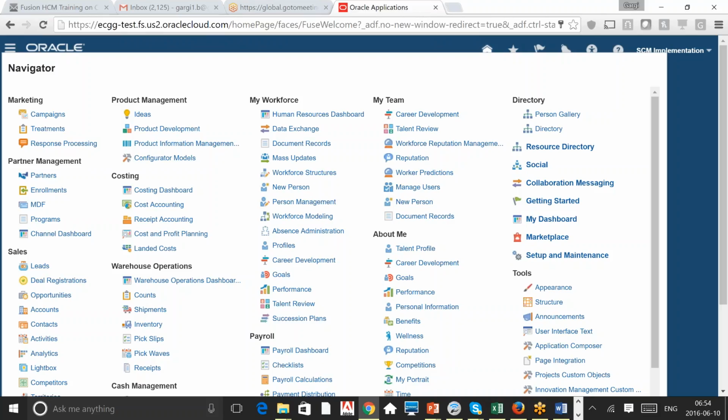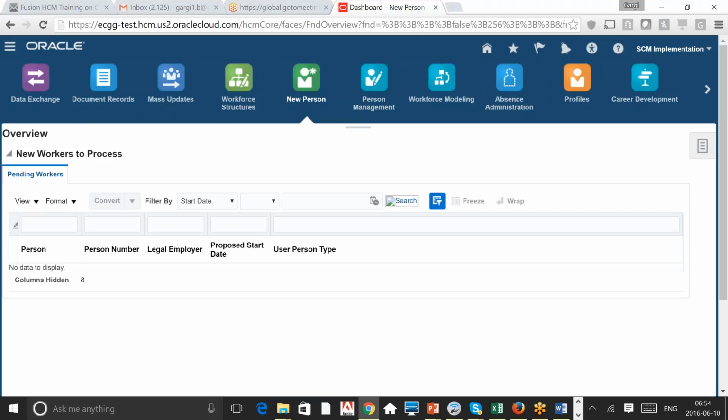So we'll go to the new person and we'll see how to create a person or an employee in the system. Now, before creating the employee, you need to do all the prerequisites, in the sense you need to create your legal entity, your business unit, and everything related which is required for the employees hiring. Now, this page is basically a search page.